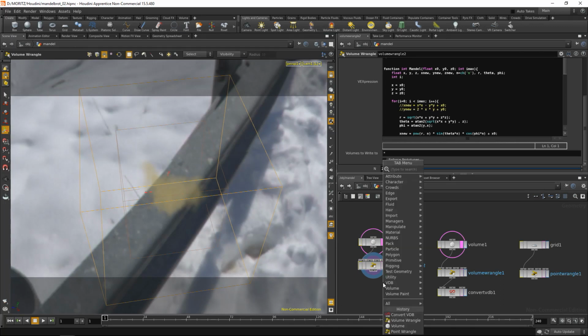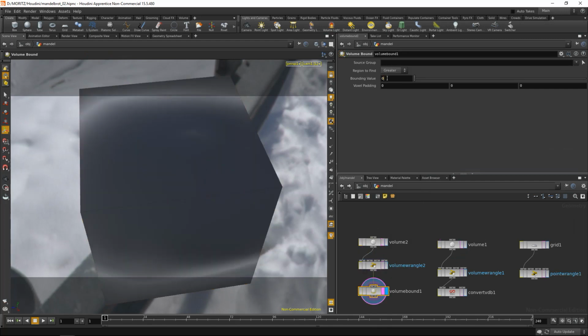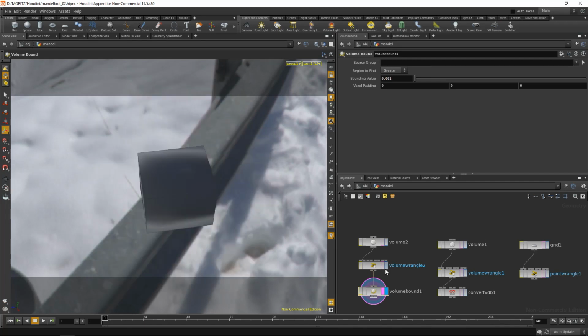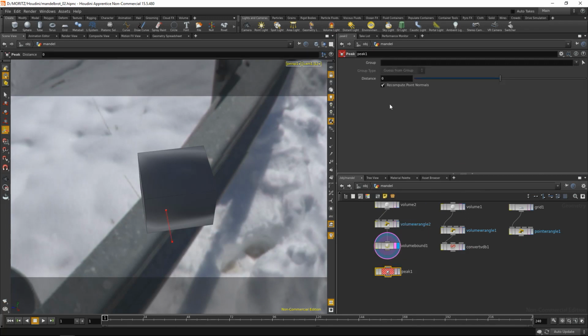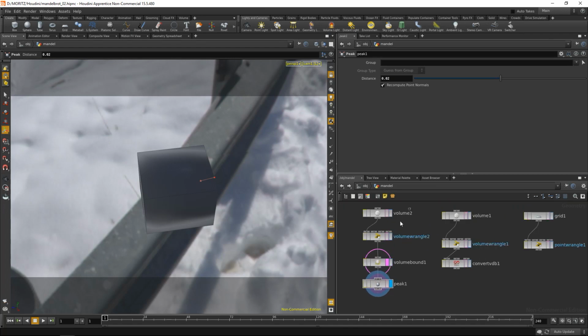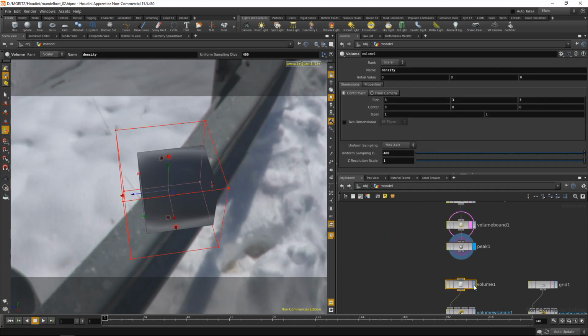What I want to add now is a volume bound node. And pipe that in here and highlight it, and what that will give me when I dial up the bounding value just a tiny bit, something like that, it will give me a box which will enclose only the active parts of this volume. So let's expand this bounding box just a bit by adding a peak sub here with just a small value, a bit bigger now, like that, yeah.